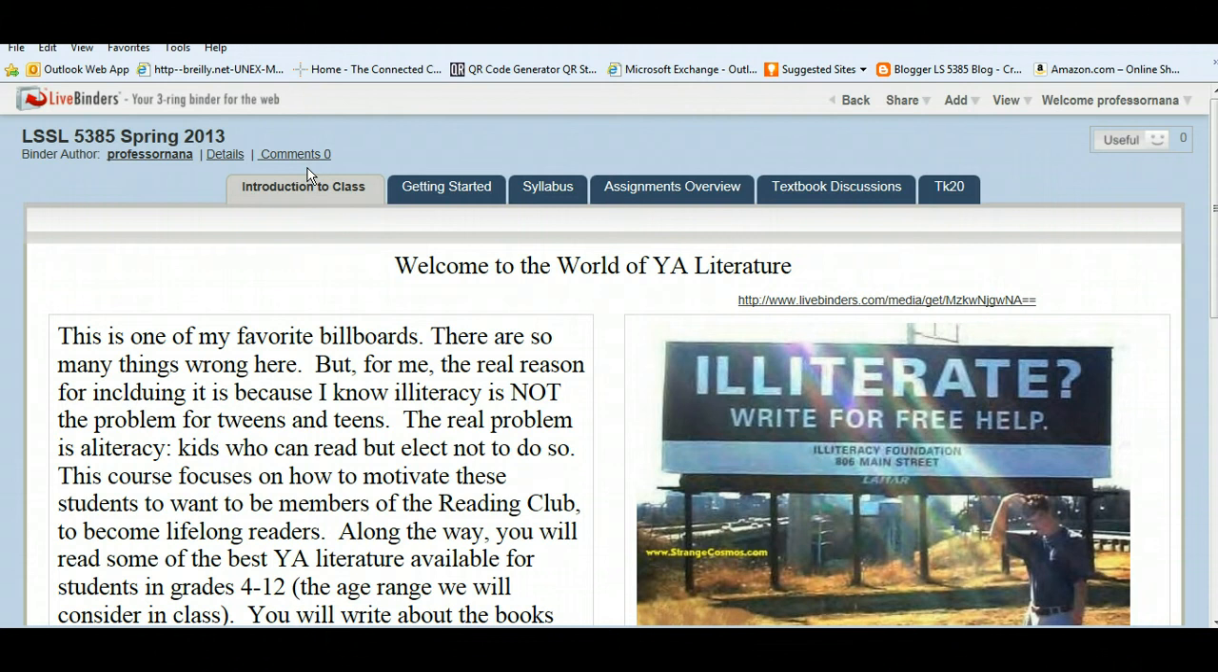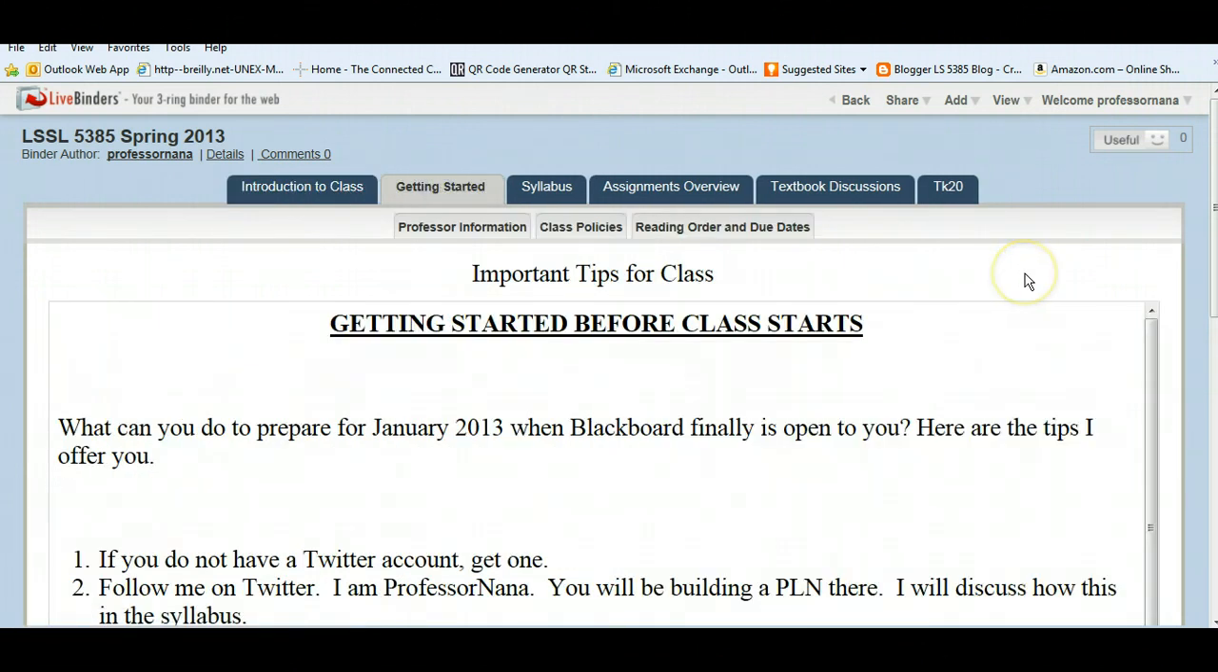But the tabs you're probably most interested in are the ones that follow. The first one's called Getting Started. And under Getting Started is some really basic information for the class. It begins with this particular set of information right here, what to do before class begins in January when Blackboard is finally open. I've posted this out already to LibSci, but it's here as well so that you can refer to it whenever you need a refresher.